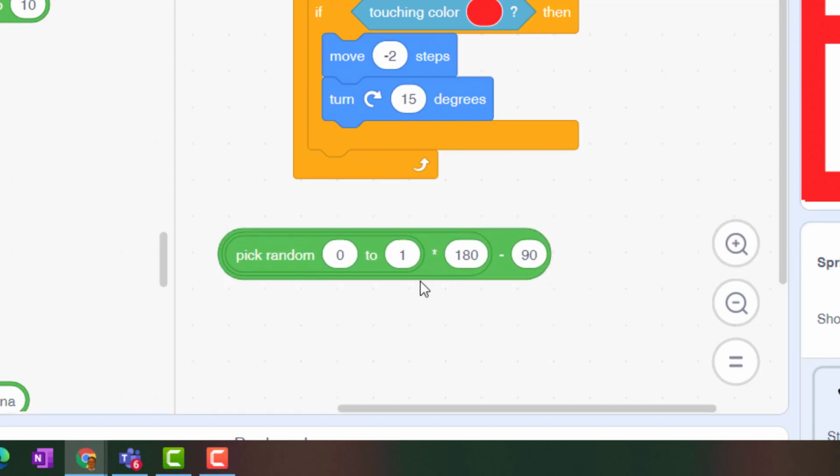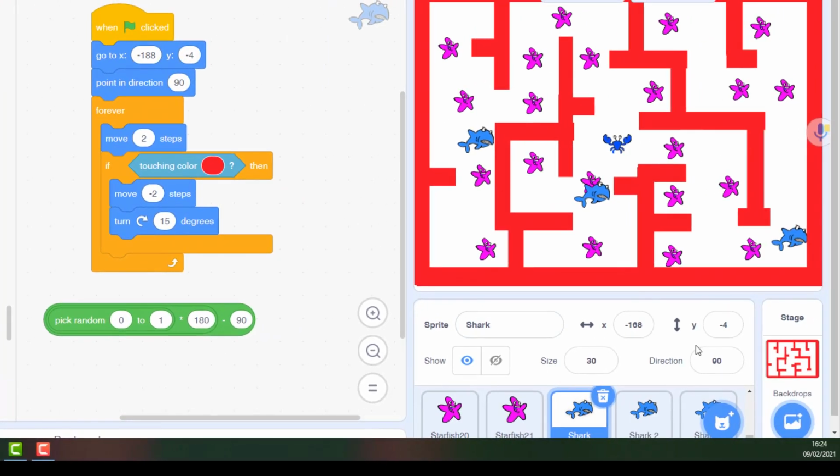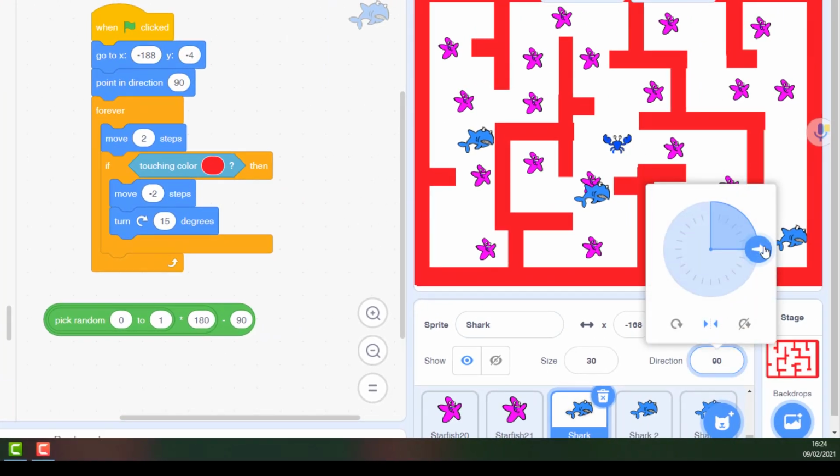So let's just have a look at this complicated sum. So 1 times 180, we've already talked about this. It's going to either be 180 or 0. So if it's 180 take away 90, that's 90 degrees. If it's 0 take away 90, it's minus 90. And this gives us our numbers that we need over here. So that's plus 90, that's minus 90. In other words, what we've done is we made it either go right or left.